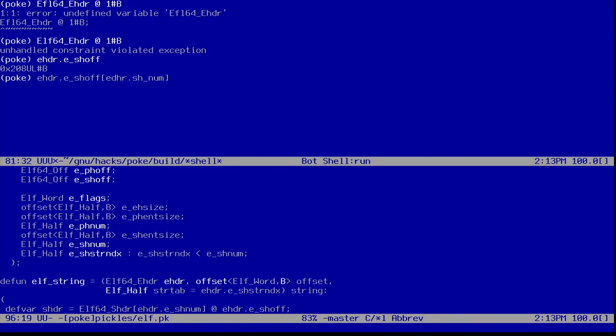So how can I get it from the file? I map. At what offset? Oh, sorry.